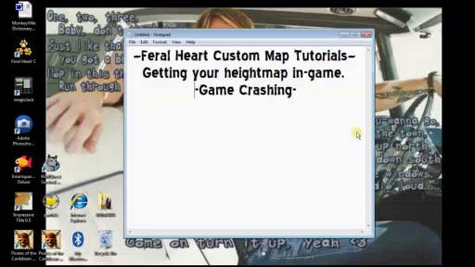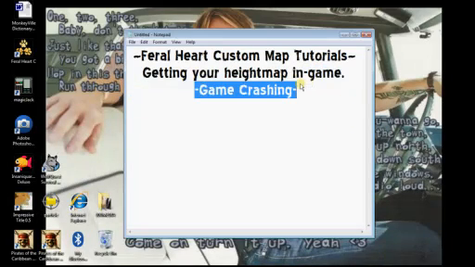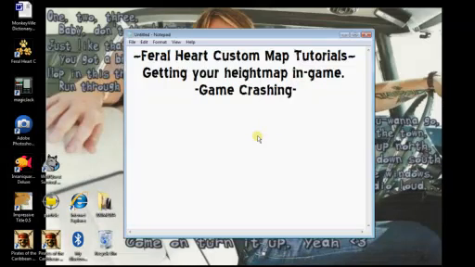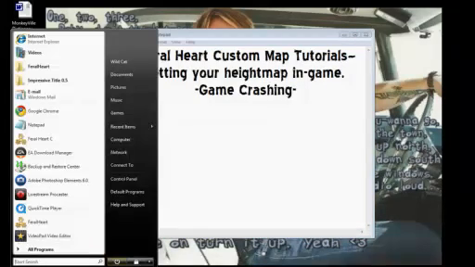And sometimes when you put your Heightmap in-game, it causes the game to crash. This is going to show you how to fix that. Now, the Heightmaps I just made for once did not crash a game. It has happened to me several times. But since I can't reproduce it currently, I'm going to show you. Say it has already happened to you, this is what you have to do next after it crashes.